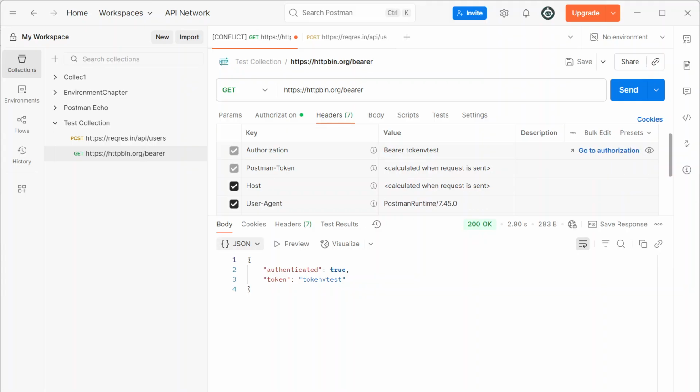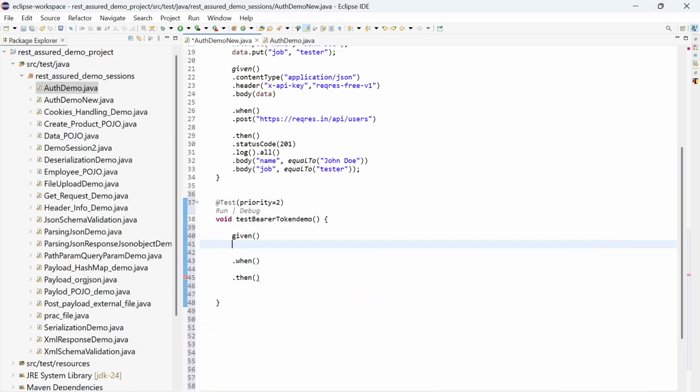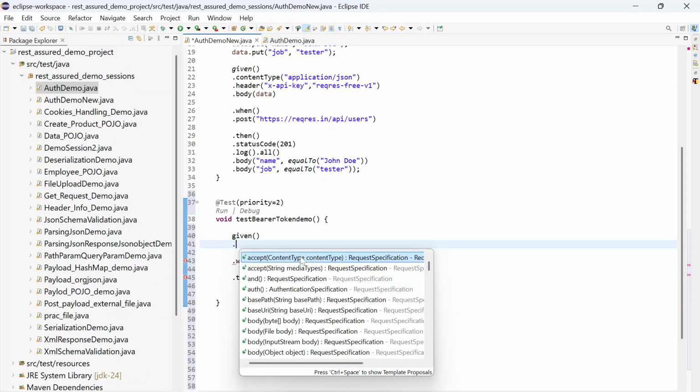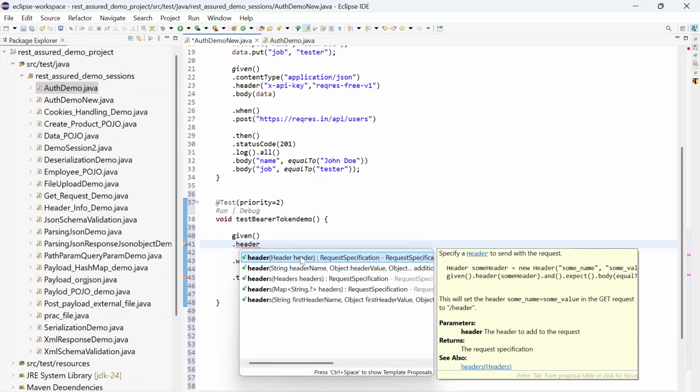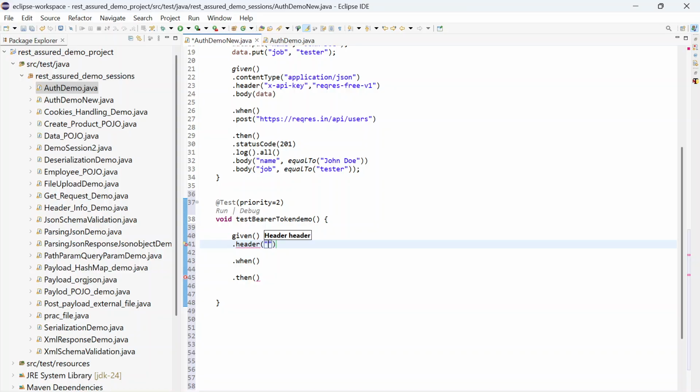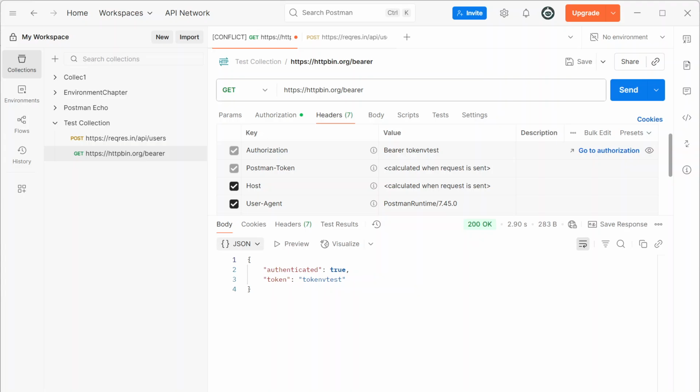What is the key name? Authorization. So the same thing we have to do in the given section. Inside this given section, we have to use dot header. We pass authorization as a key, and its value. So what is the value? First we have to use the bearer keyword, and then we have to pass the token value.